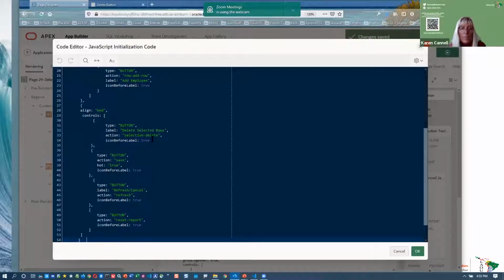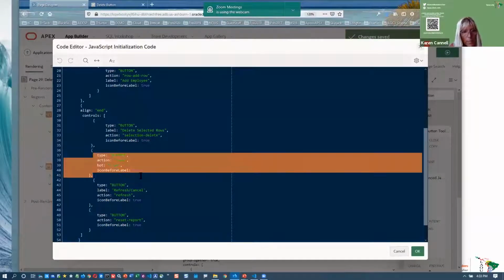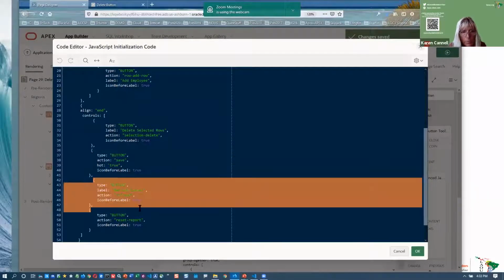So here's my delete selected rows. Selection delete is the exact same action that's in that row actions menu. How do I know that? I looked at other examples. I read the documented APIs. Then I add the save button. Again, it's that same save. I'm using built-in interactive grid actions. I'm not building any of my own. I'm just moving buttons around. So there's my save button. Here's my refresh cancel button. And here's my reset report button.